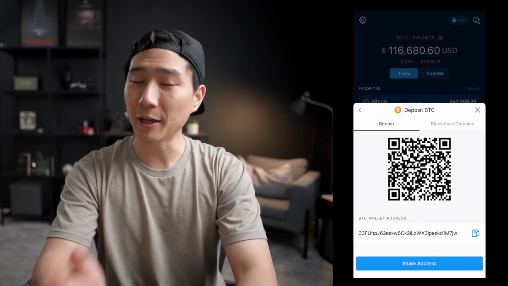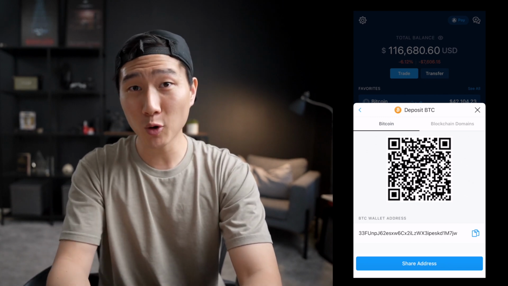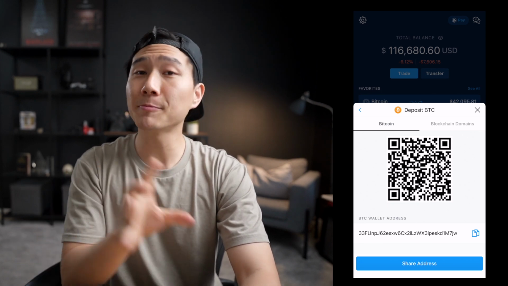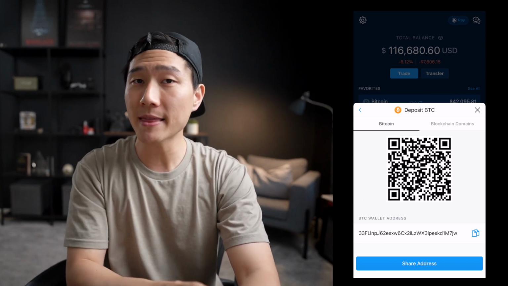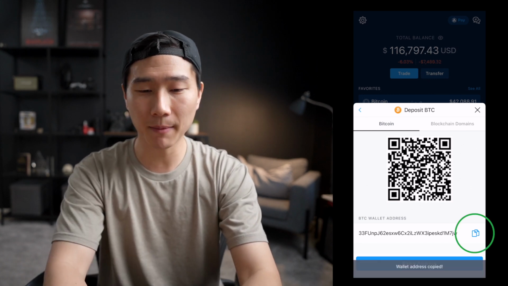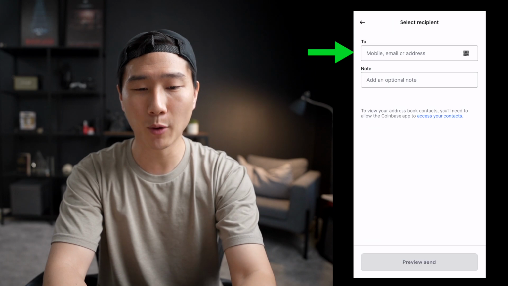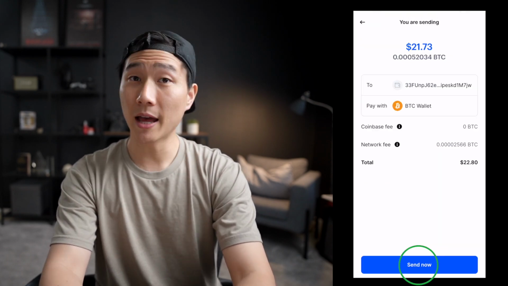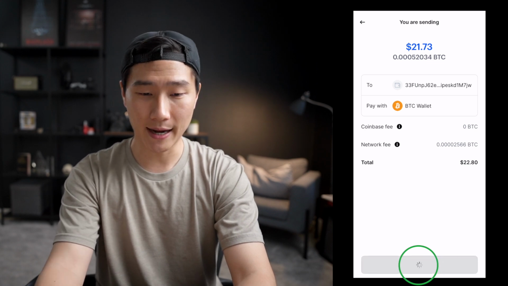It's sort of like your email address. So if you guys wanted to send me Bitcoin, you can scan this QR code and send me Bitcoin. At the same time, just because people know about this address doesn't mean that they can hack into your funds or steal your funds. I'm going to copy this address, and then I'm going to go back over to Coinbase, and I want to send it to, and I'm going to paste that address. Preview send, and then I'm going to go ahead and send it now. All right, successfully sent and done.